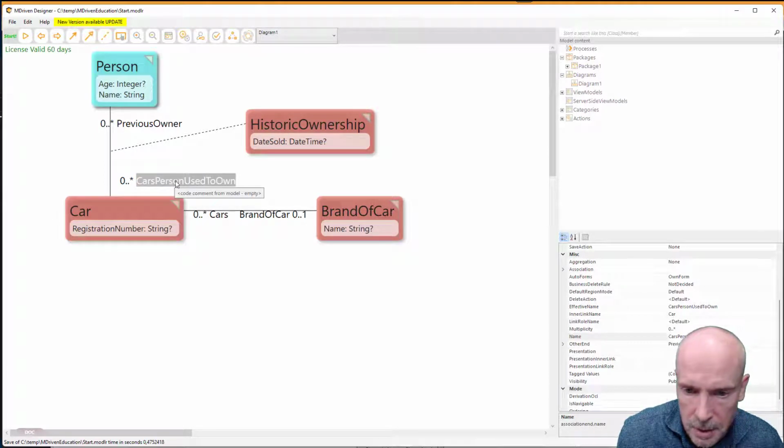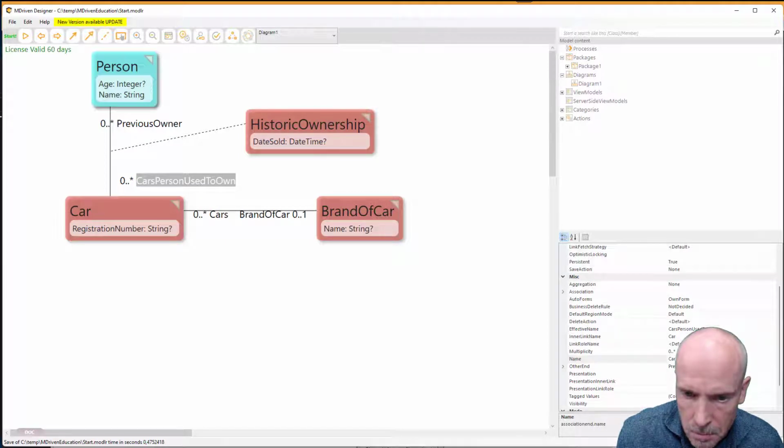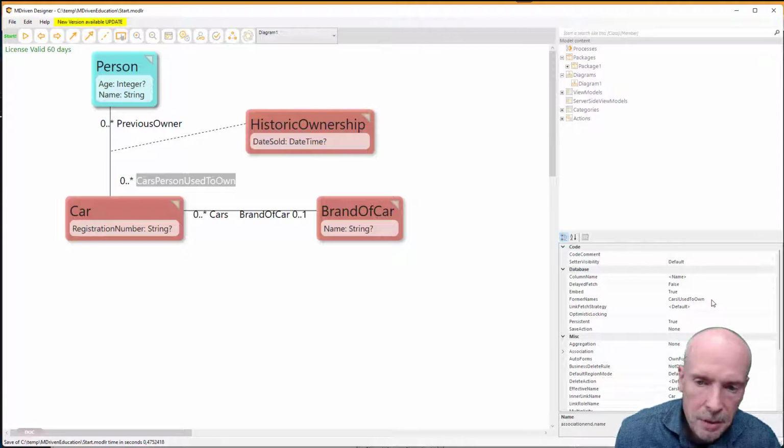Prior name setting is just a property here. Former names. So this could be a list of comma separated different names that can be used trying to find a good transformation of a database. Okay.